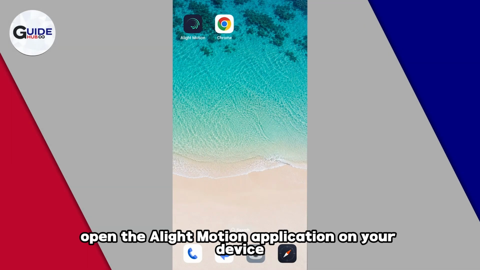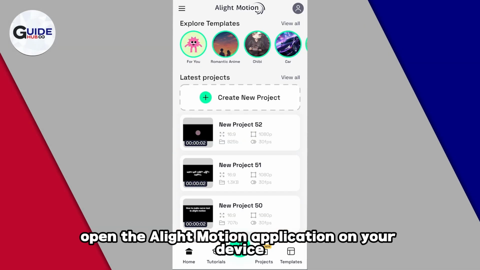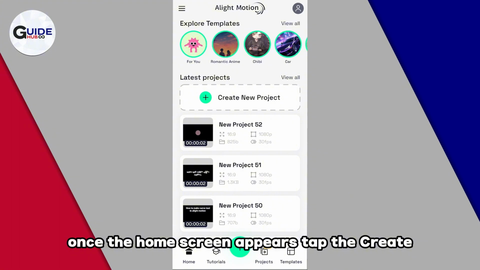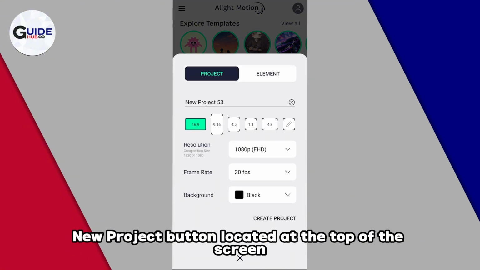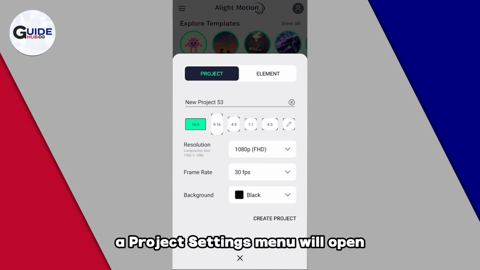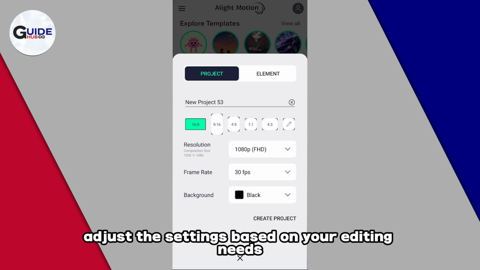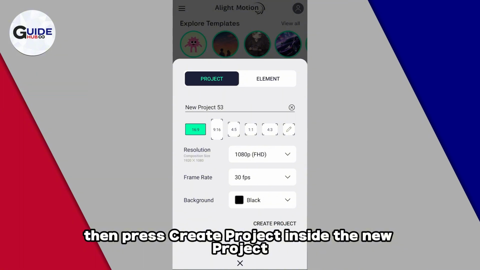First, open the Alight Motion application on your device. Once the home screen appears, tap the Create New Project button located at the top of the screen. A project settings menu will open. Adjust the settings based on your editing needs. Then press Create Project inside the new project.